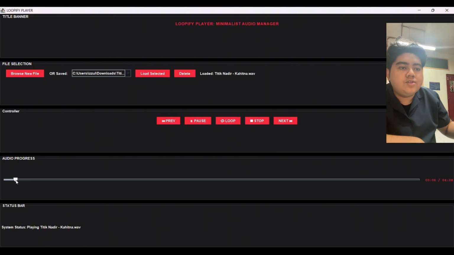For step 2, initiating playback and visual tracking. Next, when the user clicks the play button, the backend initializes the audio stream clip. Instantly, our real-time progress timer kicks in, causing the slider to move smoothly and the monospace clock to start counting up from 0 to show the track duration.